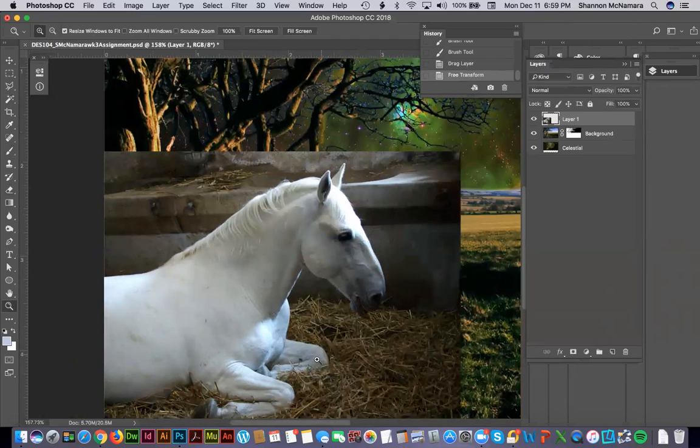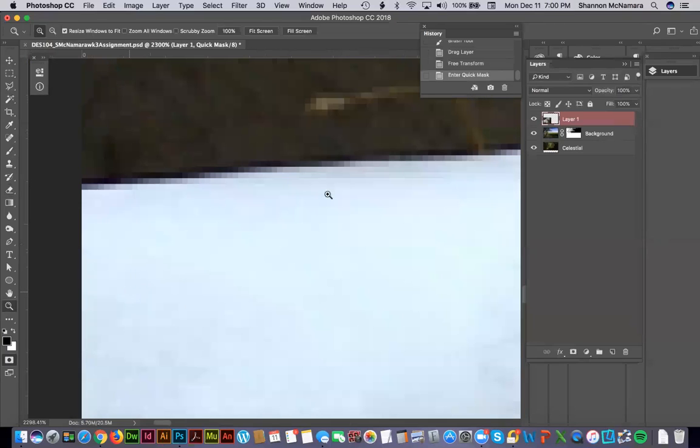So it'd probably be easier for me to paint the inside of the horse, instead of painting the outside. So that's what I'm going to do. So I'm going to go back into Quick Mask. Zoom in a little. And my brush. And whoops, I'm going to start to paint this bad boy.